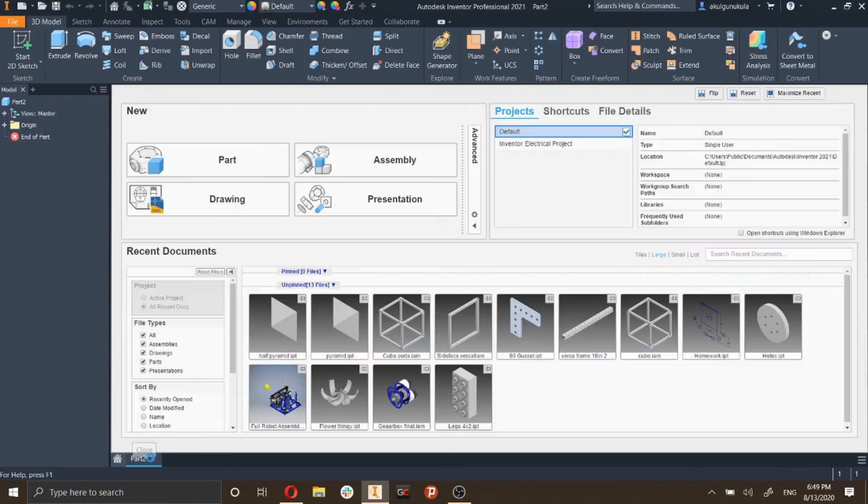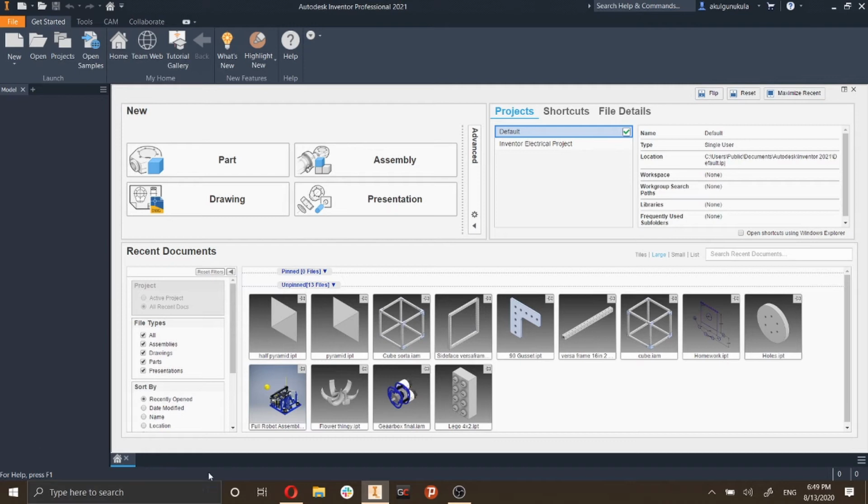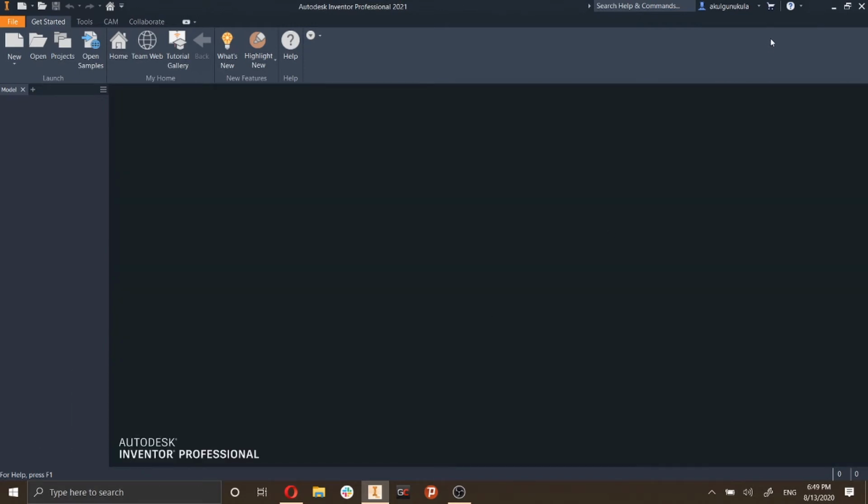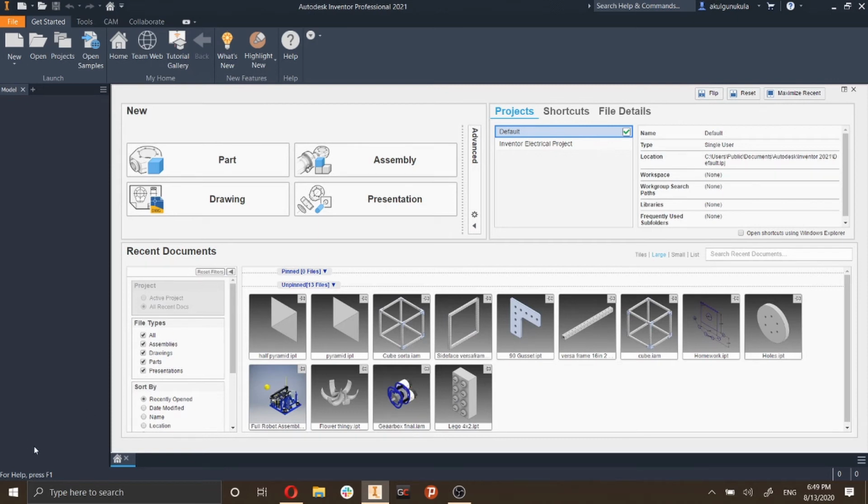And not to worry in case something does go wrong. So that's how you can close it. Let's say you accidentally close the home button. Not to worry, don't need to close all of Inventor and reopen it up. You can just hit the home button right here and it'll bring it right back, the home tab.